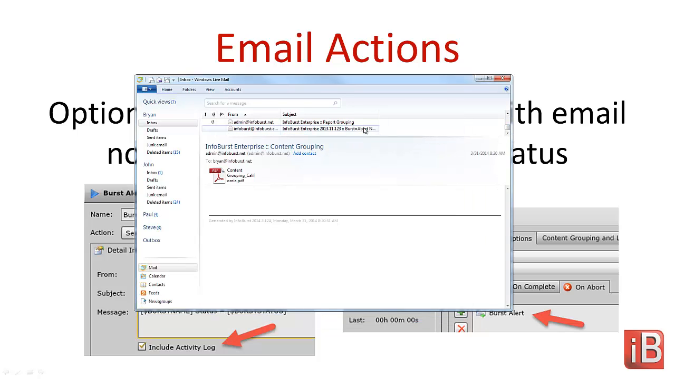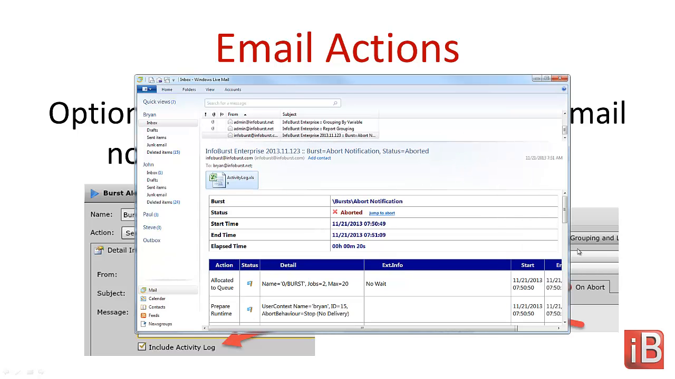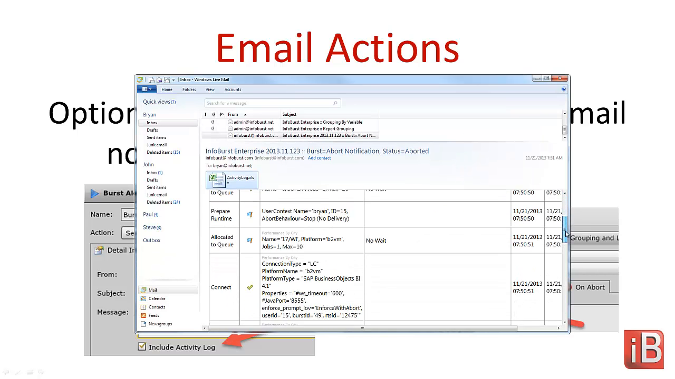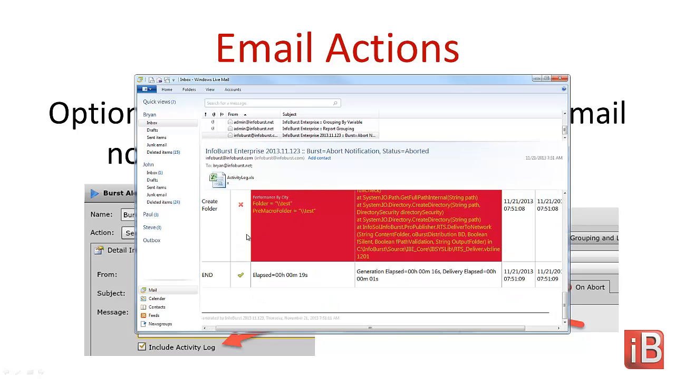So the message would include a description of the burst that failed and all the relevant details, the attached activity logs as Excel, and then the activity log is rendered inline in the message, so you can browse through all the details or just jump to the aborted step.